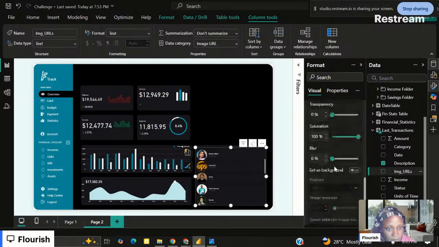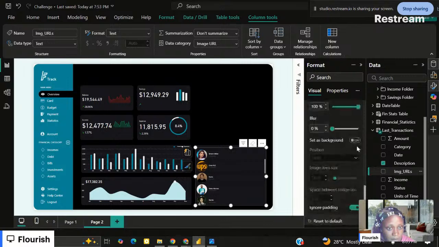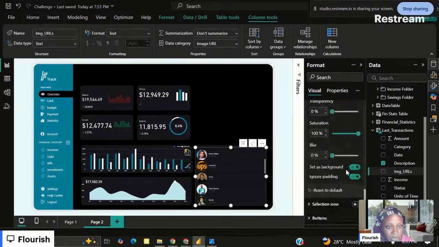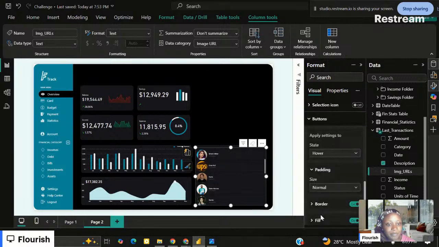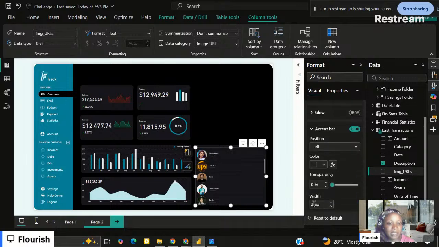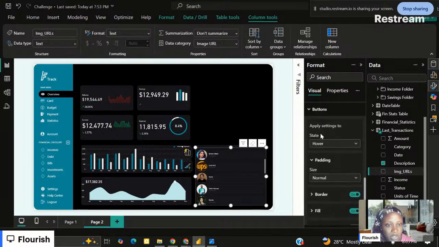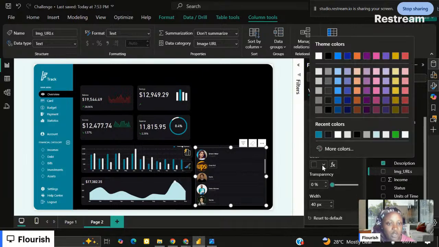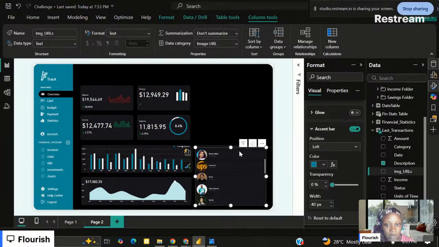Okay. Now, what I want to do is to set it as background. So when you set it as background, okay, very good. Now it is working fine. The next thing I'm going to do is to turn on the accent bars. And I think the maximum width for an accent bar is 40 px. That's the maximum. But then let me make sure that this is under hover. Okay, yeah, it's under hover. So I'm going to change the color to this as well. So very good. Now I'm getting it.